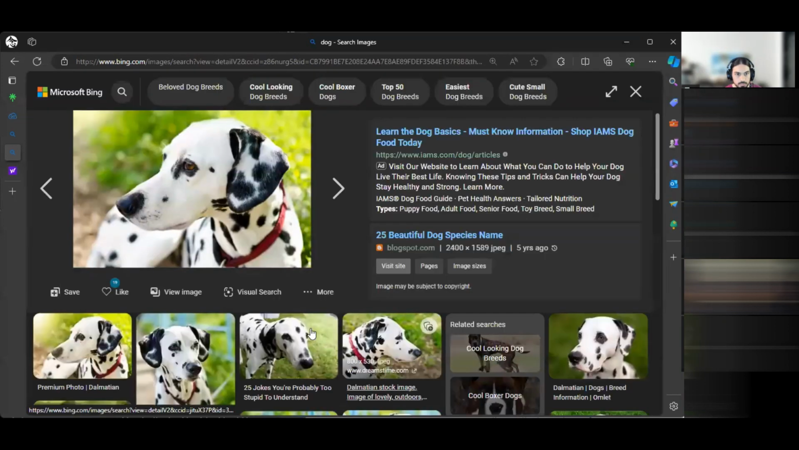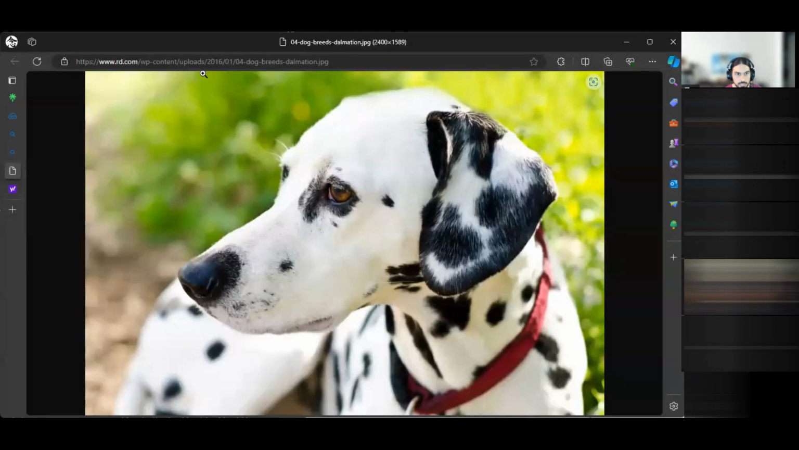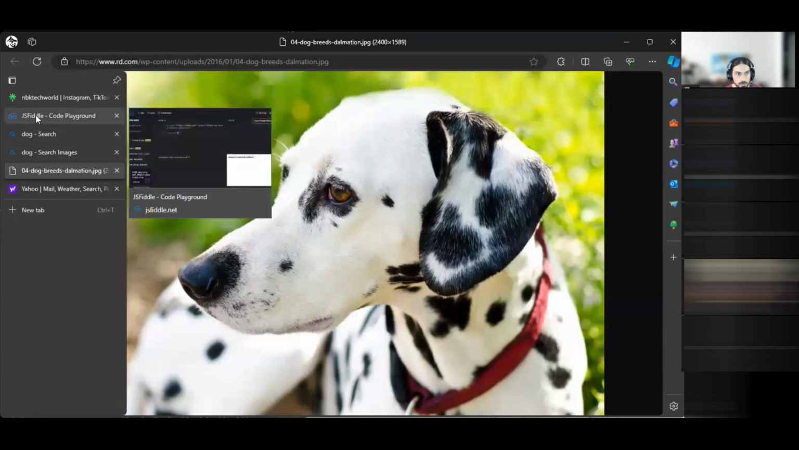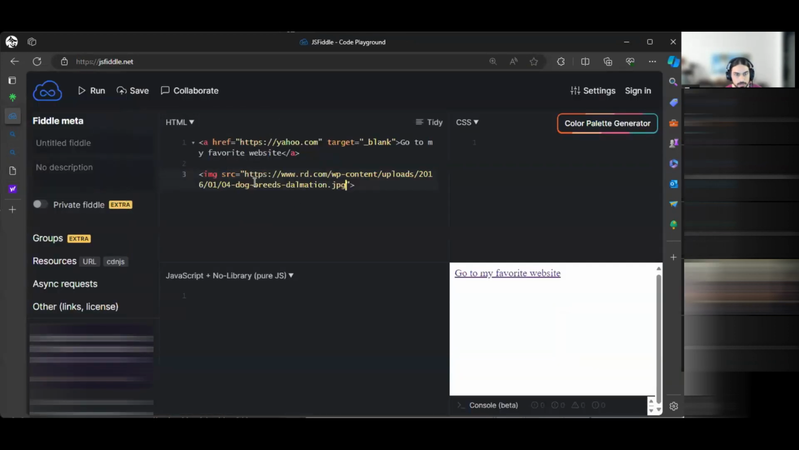I'm going to choose this one. I'm going to click view image, and I can copy that URL from the address bar. Now I'm going back here and I'm going to paste that into the value for the src or source attribute. I'm going to click run now. You can see the image is now here, although very big.